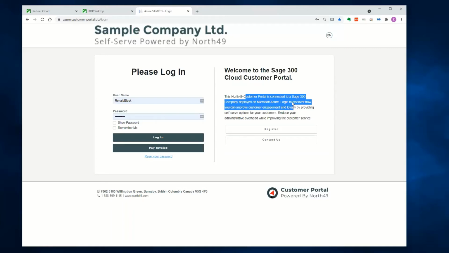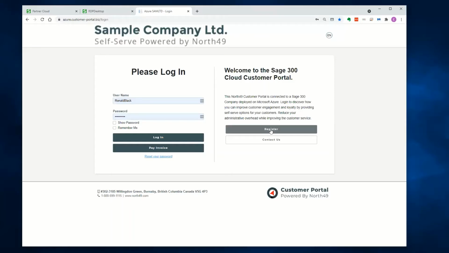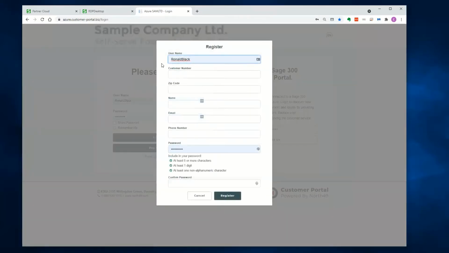We do have two primary ways of registering for an account. You can let your customer simply request that you add him, or you can do self-registration, in which case you will ask the customer for a username, the customer number, and a zip code. This will be some validation question. It can either be the zip code or the last invoice number or the last payment amount or the last payment date, for example. So you can ask a validation question.